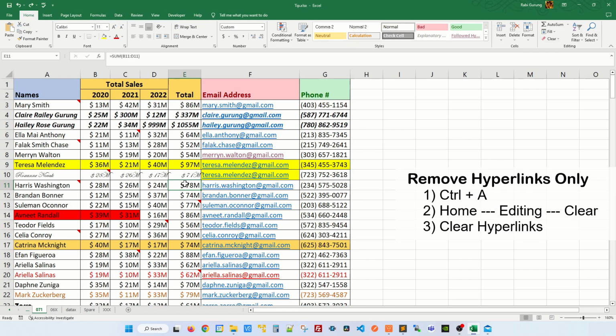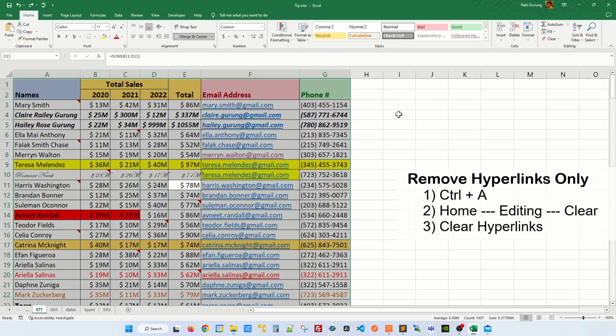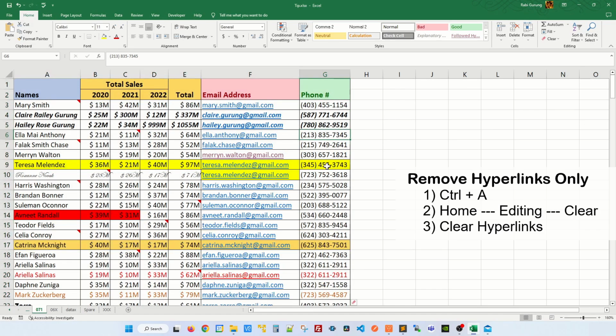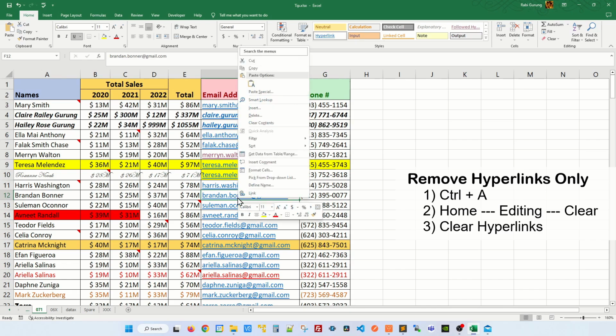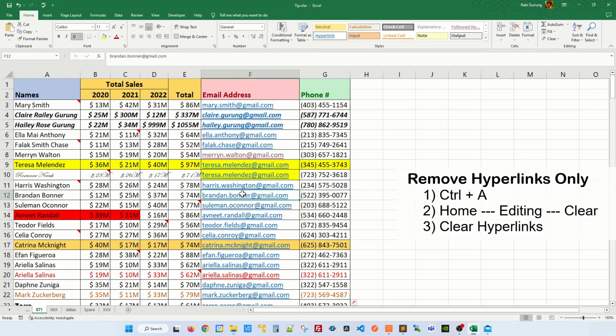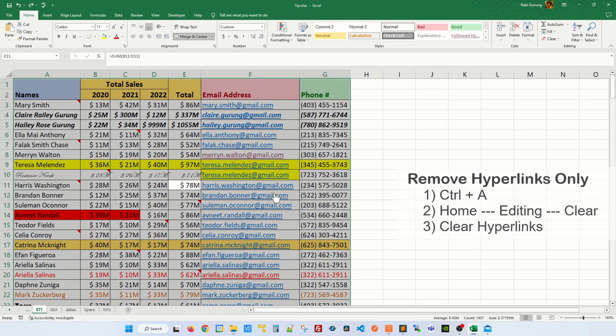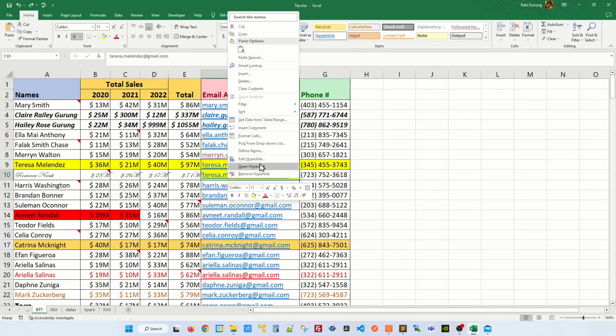Again, select any cell, Ctrl A to select the whole table, go to Clear. There's this thing called Clear Hyperlinks. If you click on it, notice how it looks like nothing really happened, but something did happen. If you go back again, click the cell, right click, there's no more hyperlink selection on your context menu. That indicates that the hyperlink has been removed, but the formatting is maintained. Let me undo this. Okay, the hyperlink is there now.